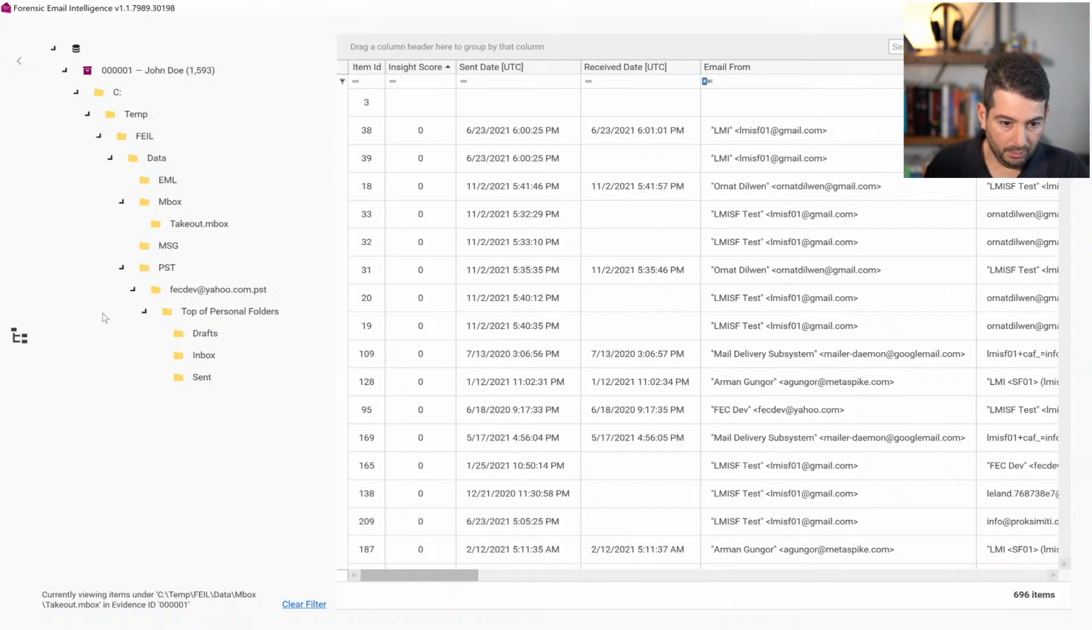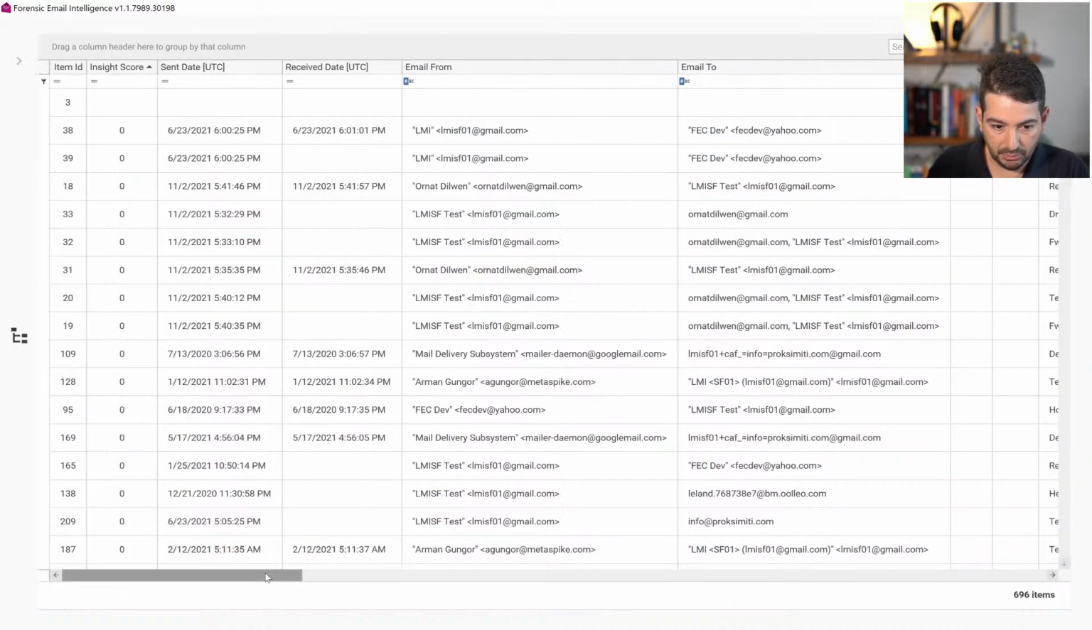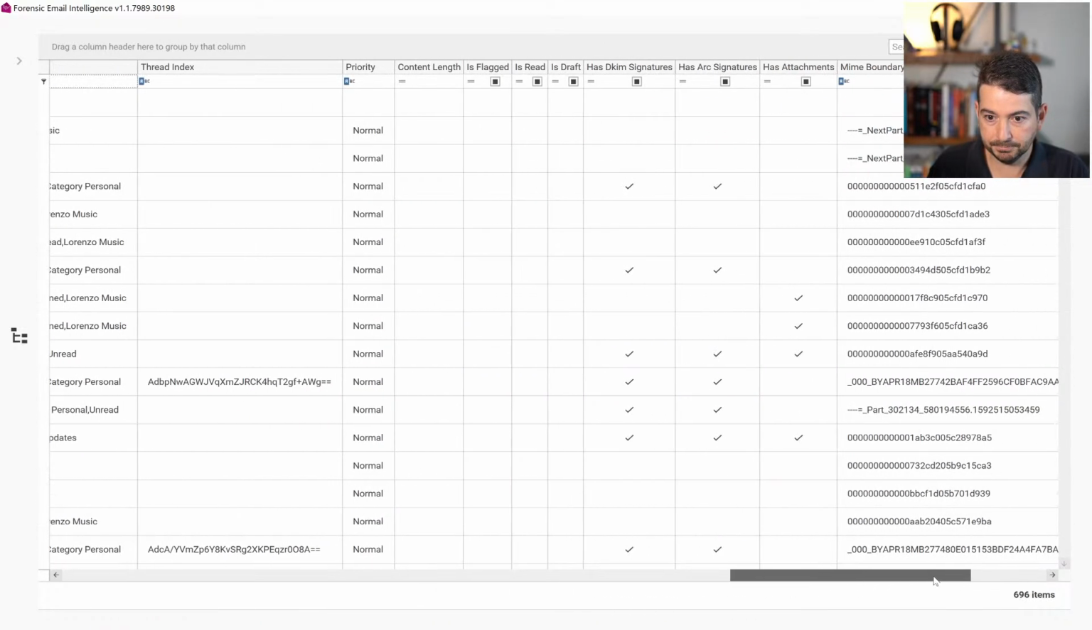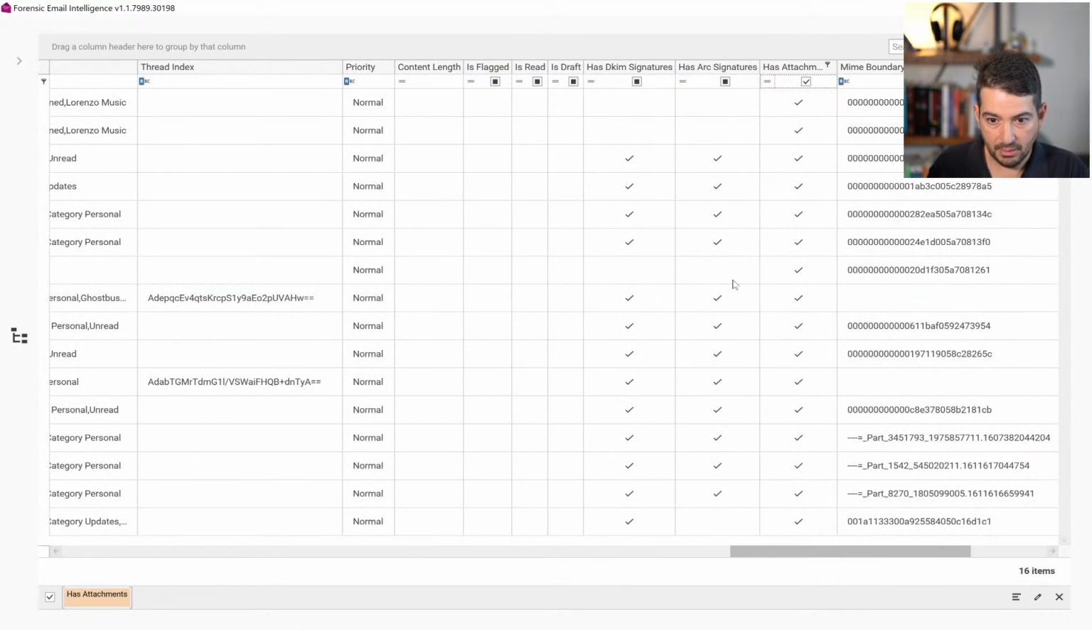Now, one thing that I did want to do was show you how you would import. I think one other thing that we did here was to look at the attachments. Let me see if this data set has any attachments. No, this is not the one that I wanted to look at.